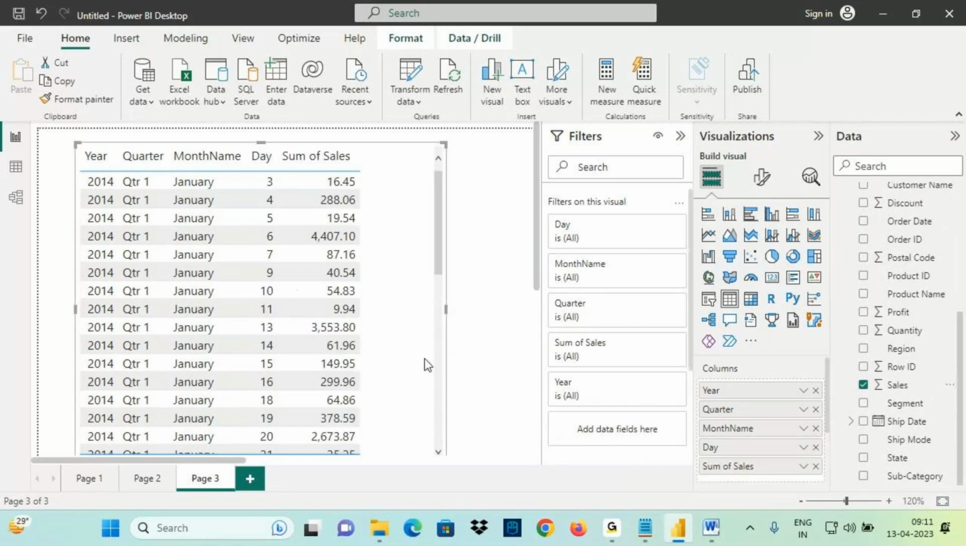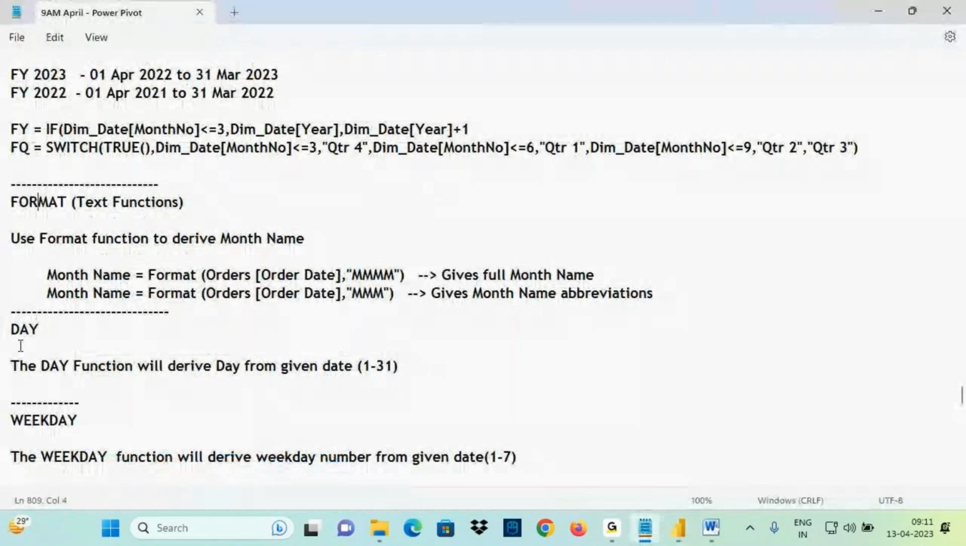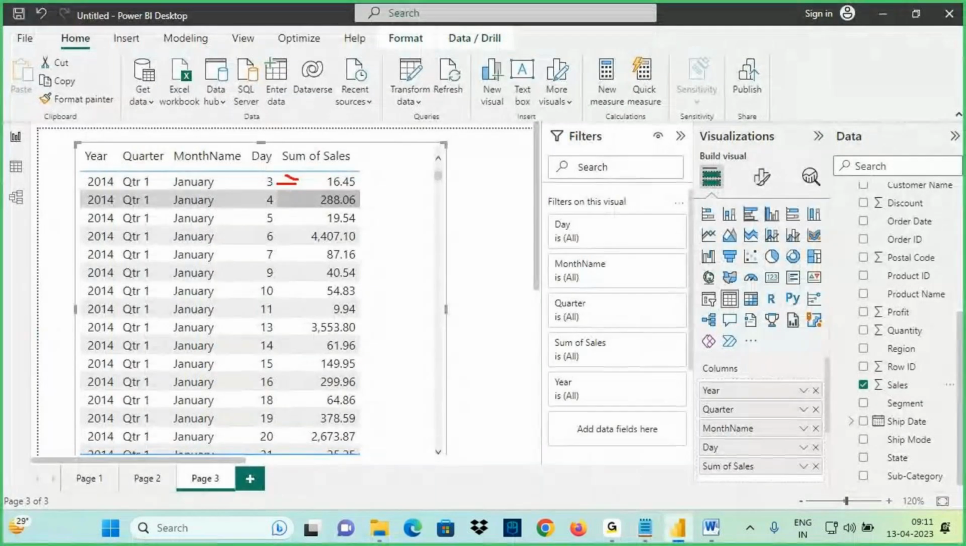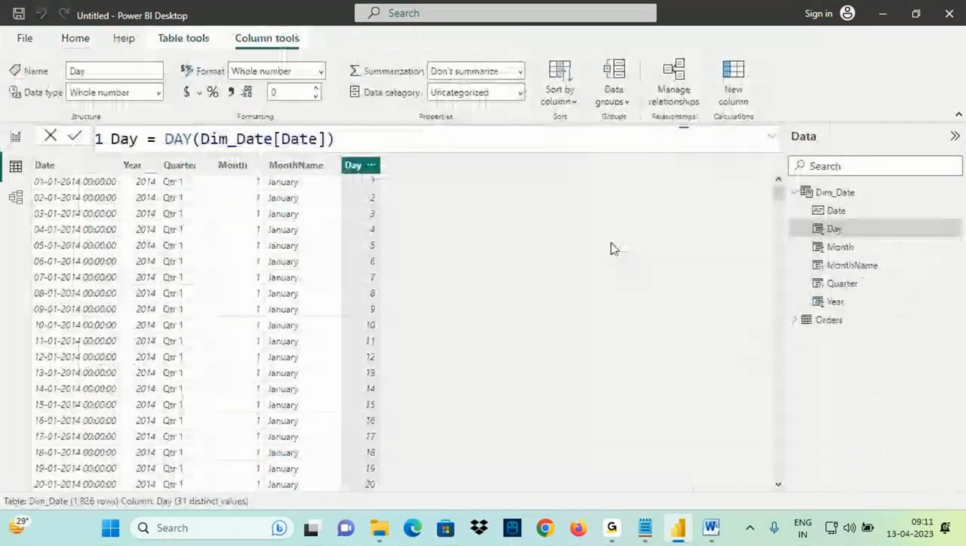Sales. Each day wise sales it is showing. Okay, that is day. Sometimes beside the day, they will ask us to show the day name also. January 3rd might be a Sunday or Monday or Tuesday. They want to see the day name. How to show the day name? To show the day name, you need to derive it in the dim date table.